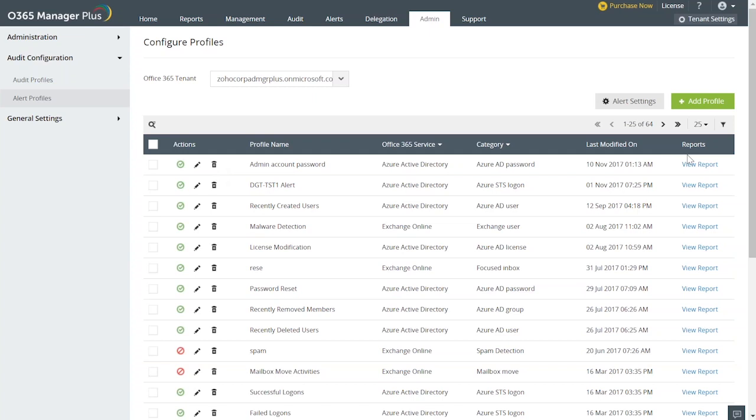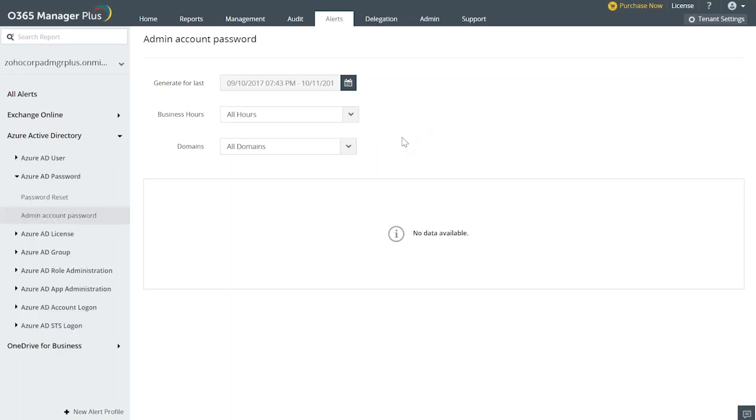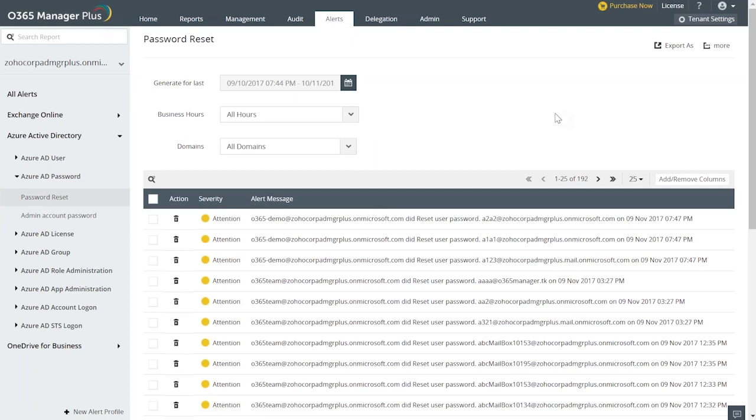And there is another option on the right side called view report. So what this report will list is, yes, this is a new alert I had created, so obviously it won't have any data. So I'm going back. Yes, I'm clicking another password reset alert which I had created earlier. So this is the report you will get when you click the view report option. For example, I created that alert for password reset. It will display all the alert messages that have ever been created by the alert scheduler.